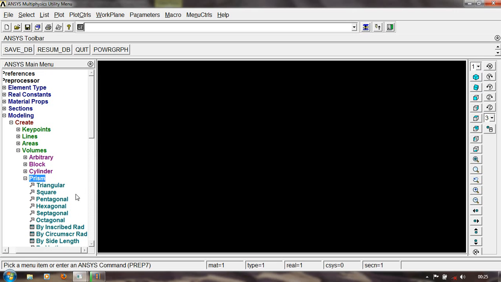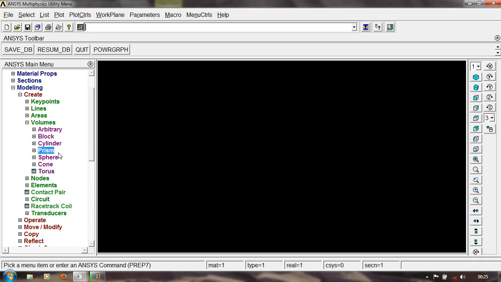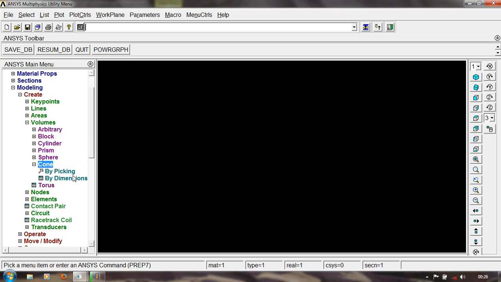Also, prism is there: triangle, square, pentagon, hexagon. That is the 3D version of the polygons. And you also have sphere, solid sphere, hollow sphere, by endpoints, by dimensions. You can also make cones by picking dimensions, etc.